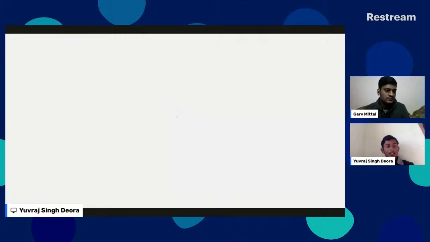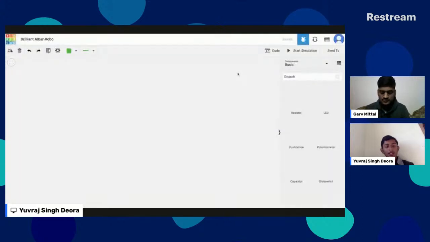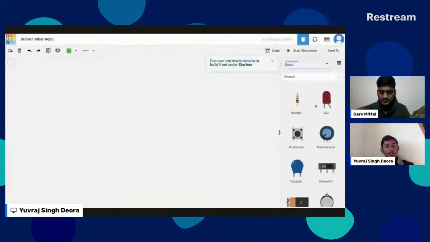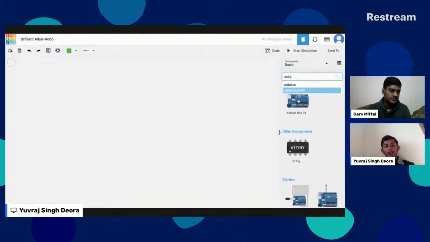So first let it open. Okay, it is open. For that, you need to come over here in the component section, basic, and then you need to type Arduino. Then take this Arduino and keep it here.